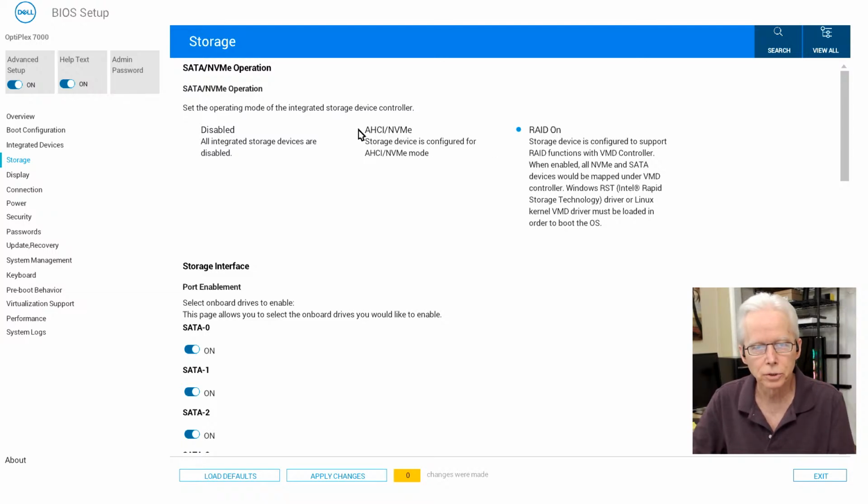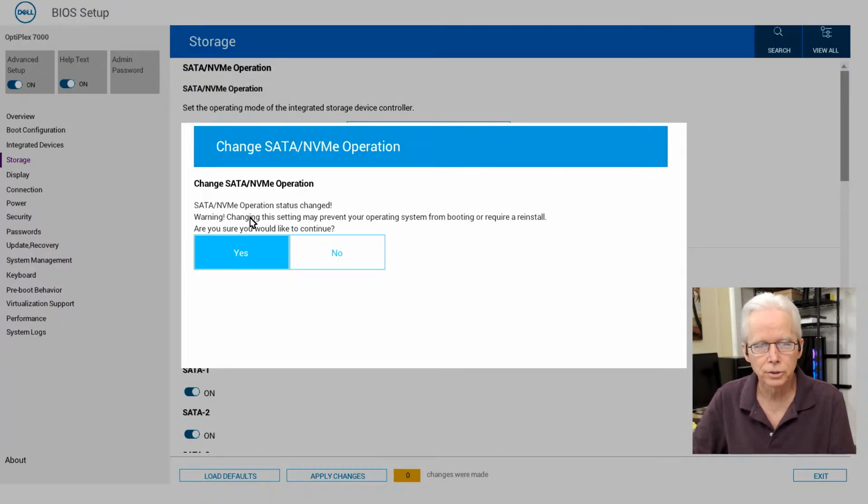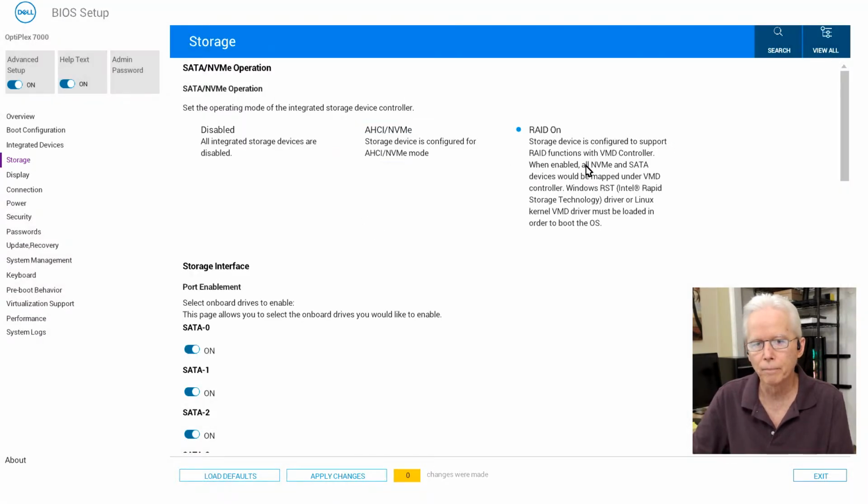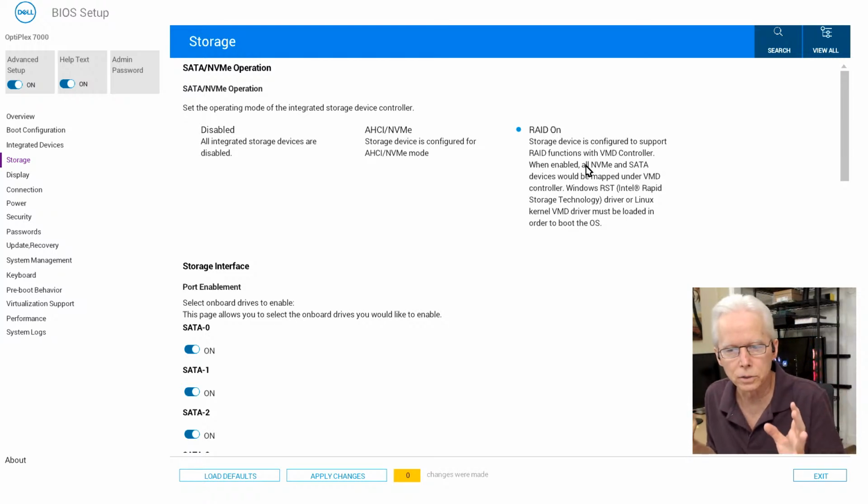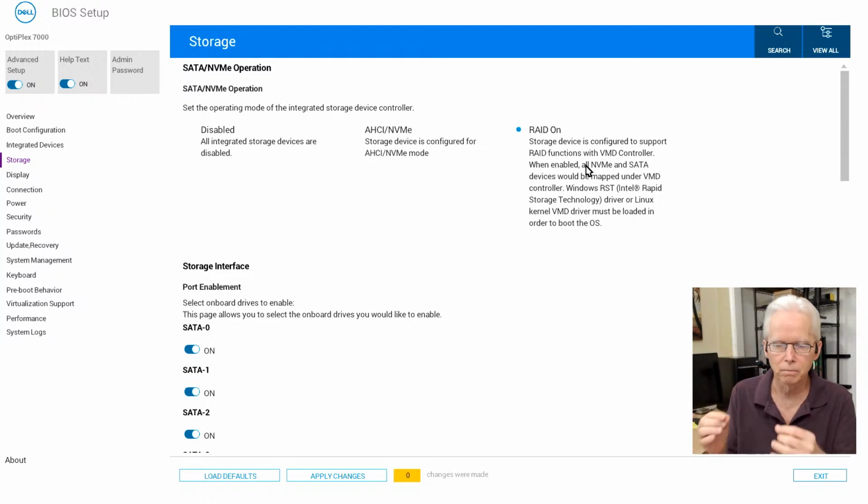If I switch to AHCI NVMe, I'm not going to. If I do that, then I lose what is on that drive. I can't access it, I can't boot to it. It's just no boot system found.